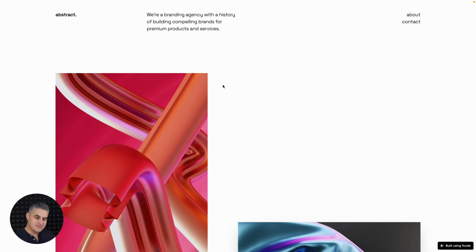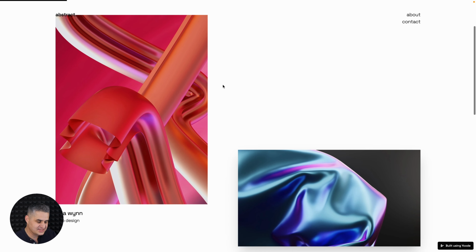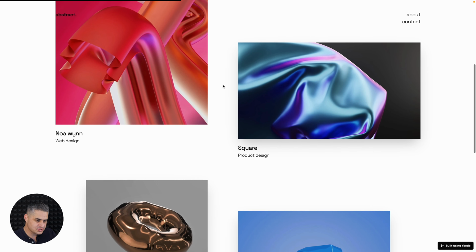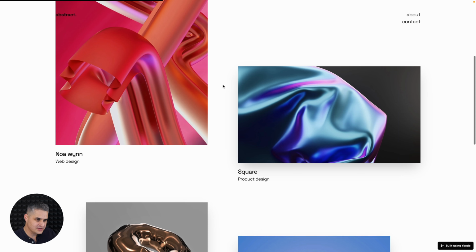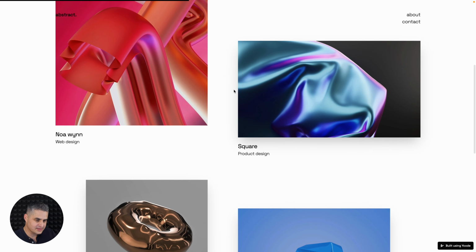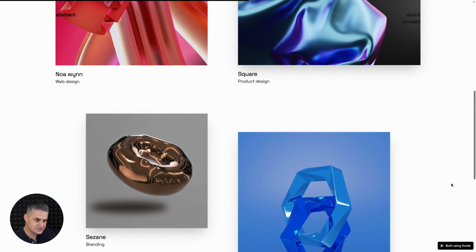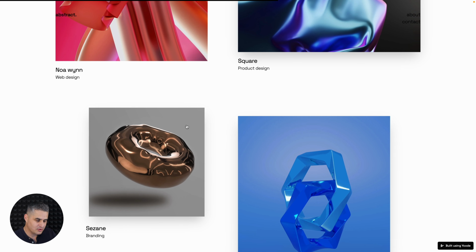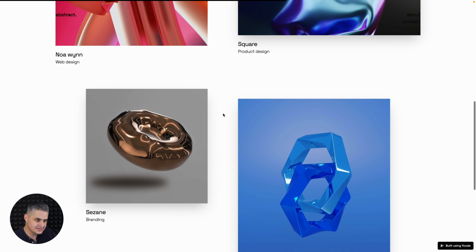All right, so in this example, we have some parallax animation here. We see that when we scroll down, the elements move at a different speed up and down. Like these two move up faster, this one even faster. This one also moves up, but this one moves down.